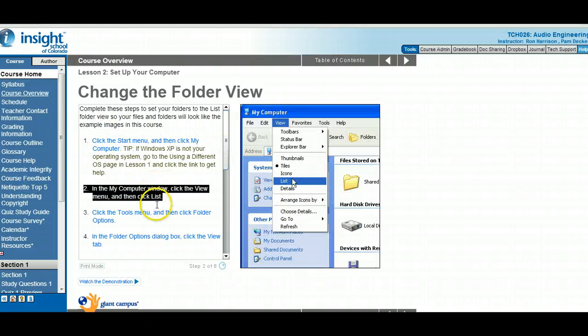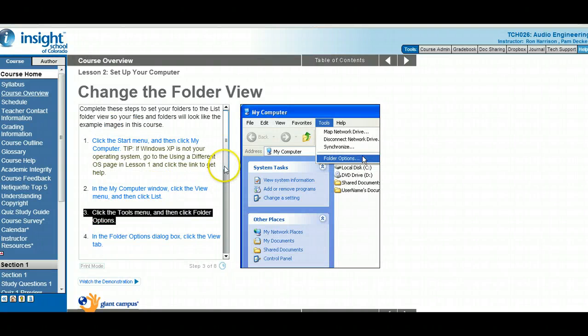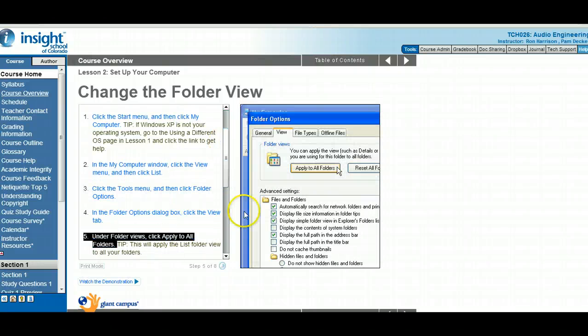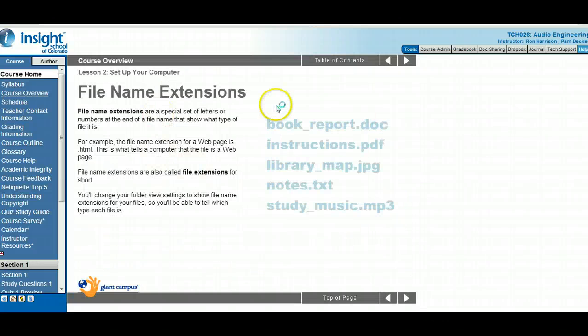But you want to set up your computer so when you go to look at any folders they show up in the list view. So you're going to work through those steps. And again, this is just showing how to do it in Windows XP. Now, name extensions. I think all of you know what name extensions are. Like a .doc is a Word document, a .pdf is an Adobe Acrobat document, .jpg is an image document, etc.